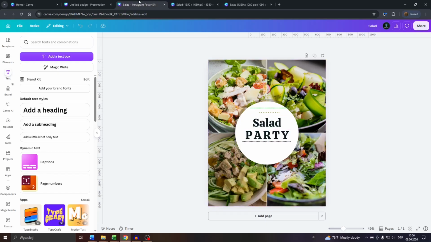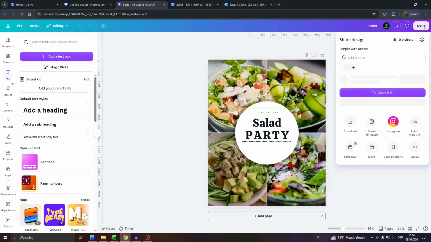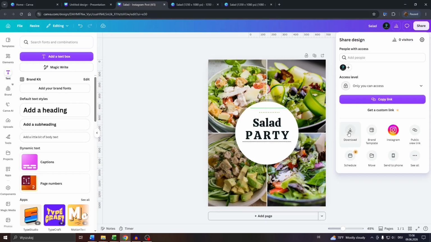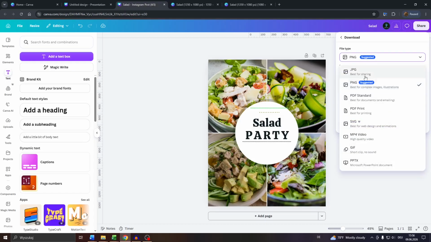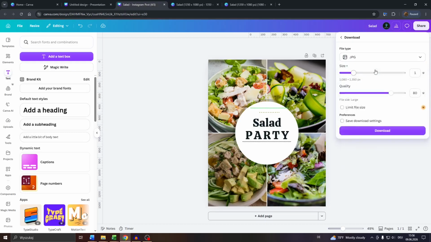So head over to your design on Canva. We'll go with this Instagram post, click into share in the top right. Next, navigate to download, and here at the top choose the file type and switch from PNG, which is usually the default file type, to JPEG.